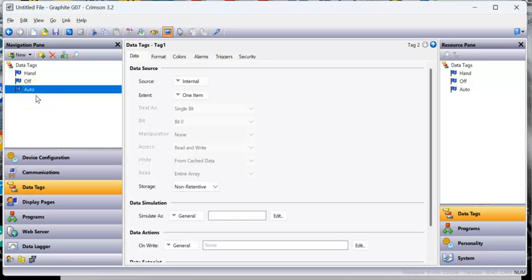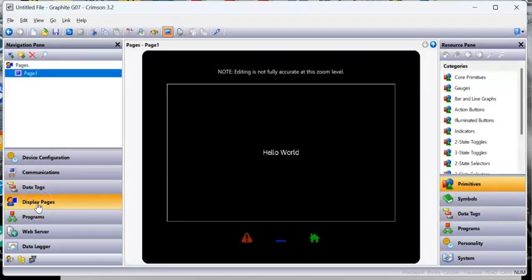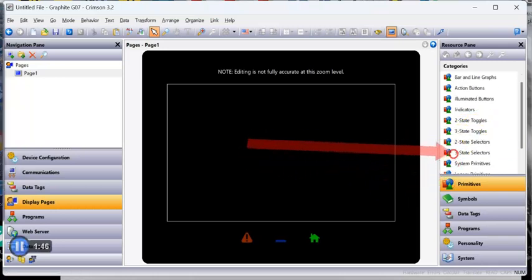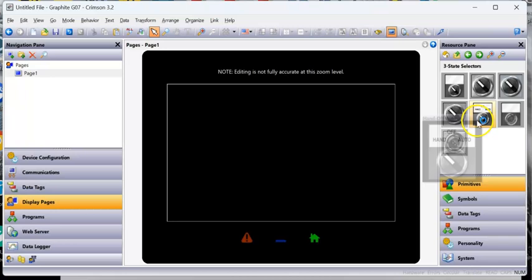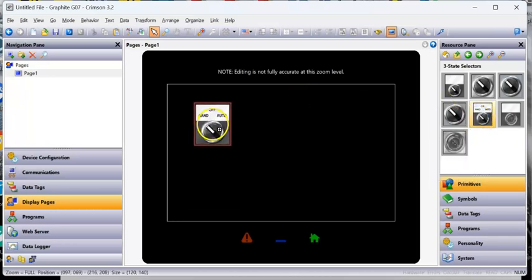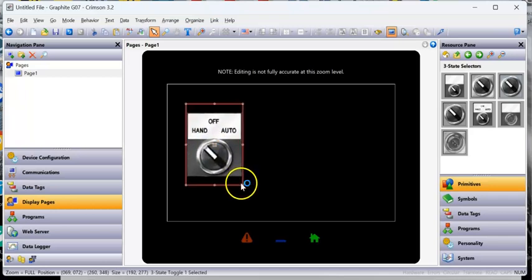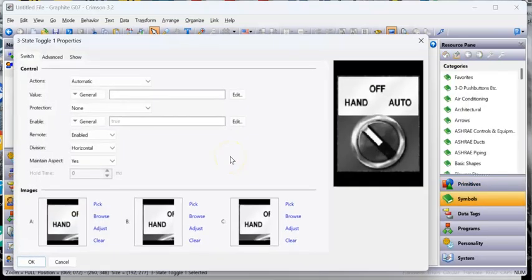Okay. Now I'm going to go over to display pages. Here's the blank page. I'll delete this. And the HOA button happens to be found over here in primitives, in the 3-state selectors. If you go into the 3-state selectors, here's the handoff auto. I'm going to just use this one. I'm going to drag this out here like this, and I'll make this a little bigger for us to see with the emulator. All right, now let me right click on this, go to properties.